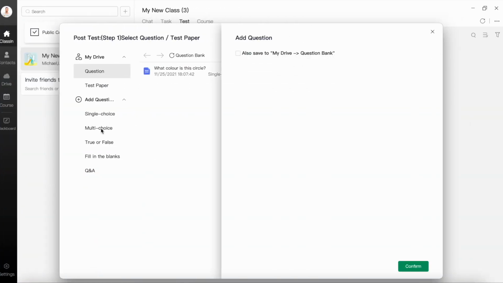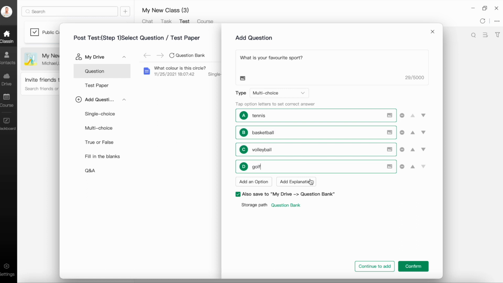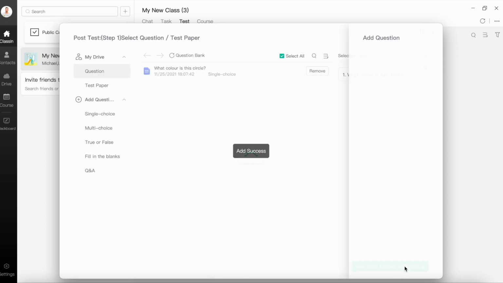Here, as you can guess, everything is pretty much the same as in the single-choice version, but now you can set several correct answers by simply clicking on each of them. Let's add a multi-choice question. After you've finished, just click on the Confirm button. Now let's go to the next one, and this is my favorite, true or false.